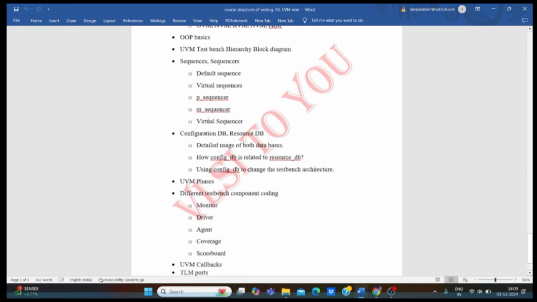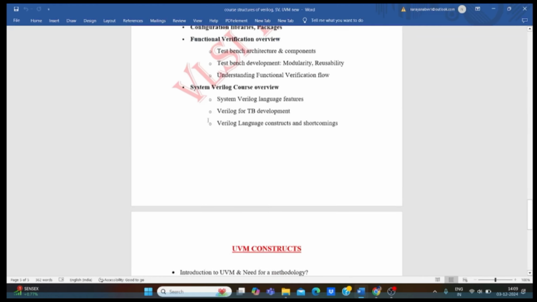And then about UVM callbacks and TLM ports. TLM ports are also very important. So this is about UVM.